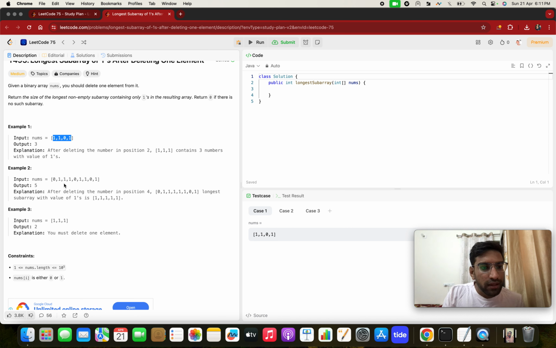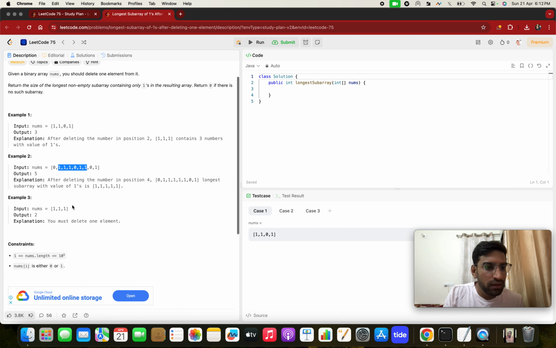For the second test case, if we delete the first 0, the maximum size of subarray will come as 3. If we delete the middle element, the size of subarray will come as 5. If we delete this 0, the maximum size will come as 3. So we deleted the middle element and the maximum size came as 5. For this one, whichever element we delete, it does not matter. The maximum subarray size will come as 2.